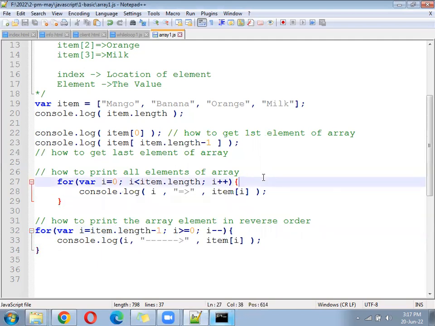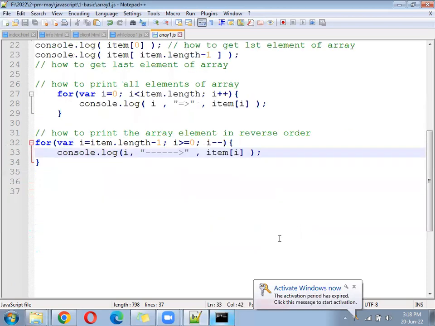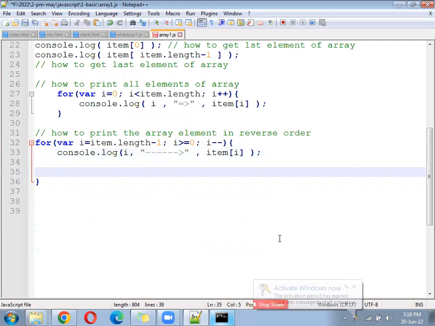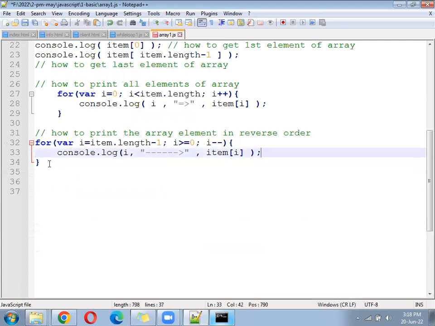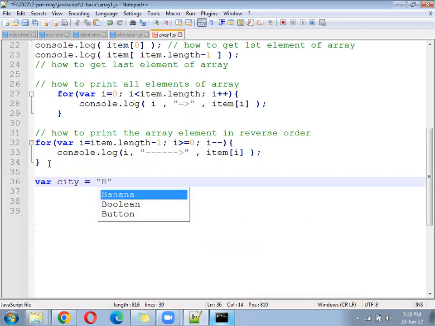Okay, next after that, create a variable called city equal to Bangalore. Now write a for loop and print each character on a new line. Same as with the array. Now city becomes an array. Write it exactly the same way as you wrote it for item. It will give you each character on a new line.